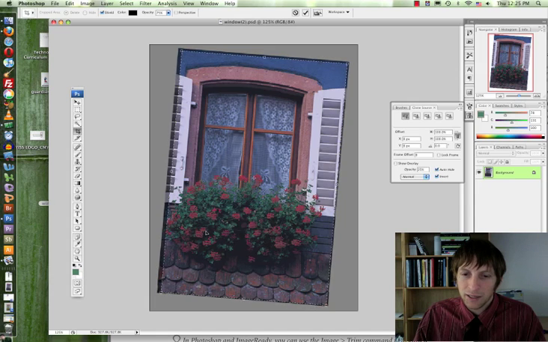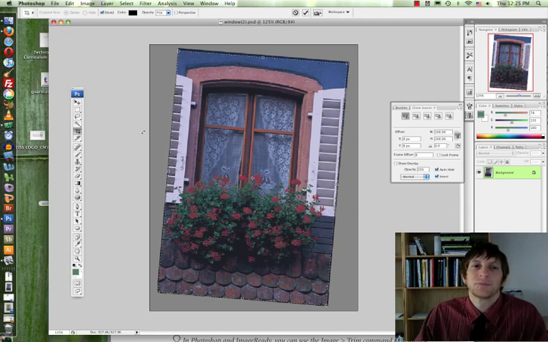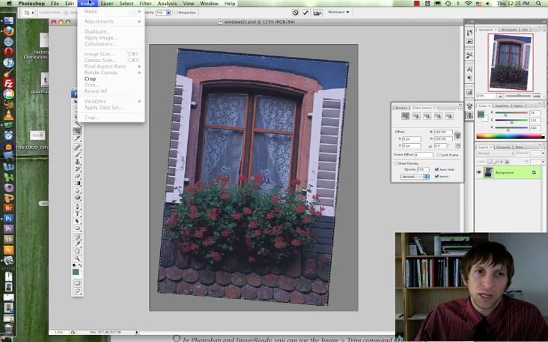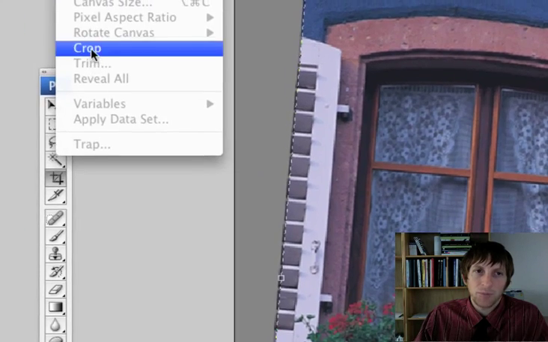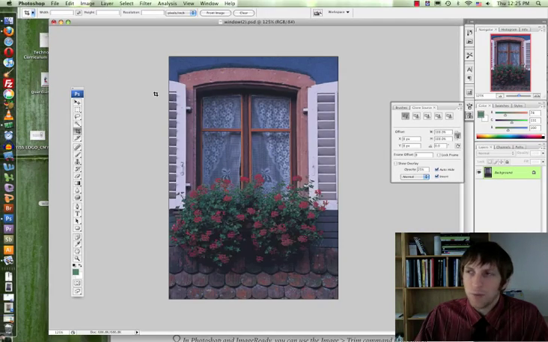Resize. After you've selected the area you want to crop, you go to Image and Crop. After you go to Image Crop, it'll automatically go in this direction.